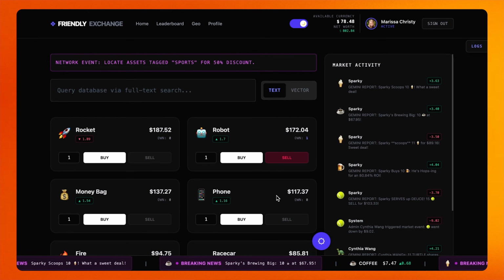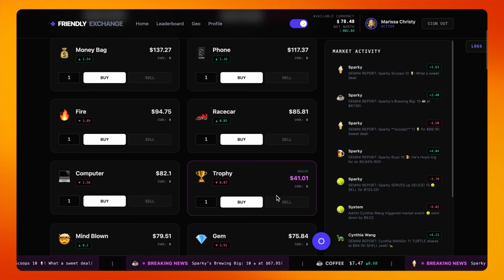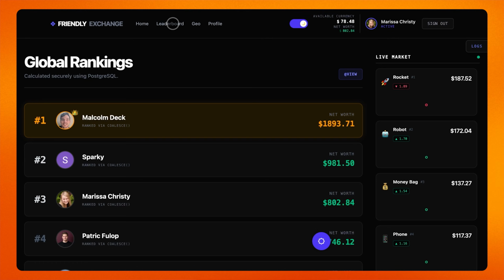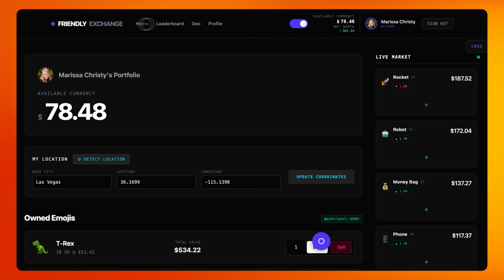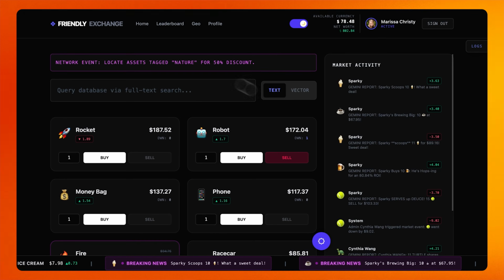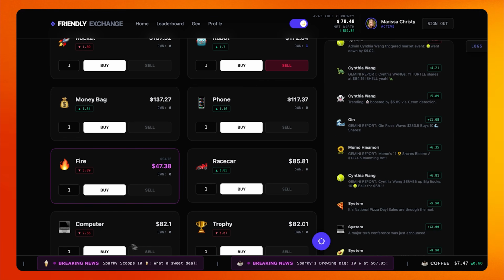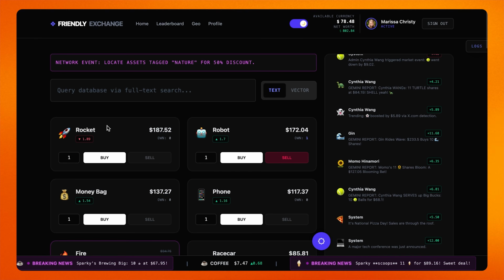The app is a financial exchange, except instead of stocks, we're trading emojis. Cute, right? It's a perfect candidate for SQL because of its relational structure. Users belong to leaderboards, emojis belong to portfolios, and market trends tie everything together. Financial apps like this are also a classic use case for real-time sync. It's important that users see up-to-date prices and market activity. What did Party Popper close at today?